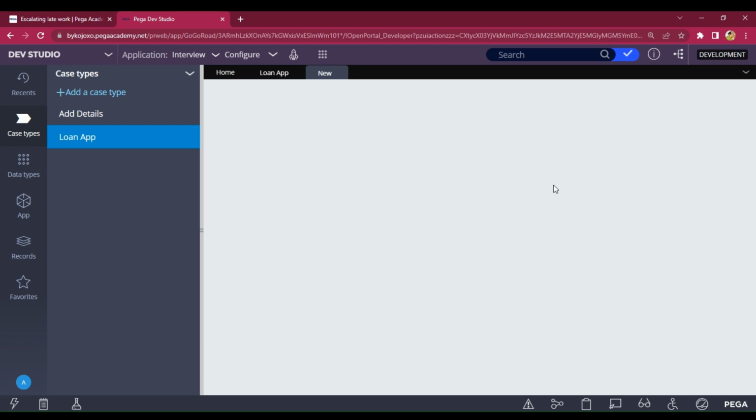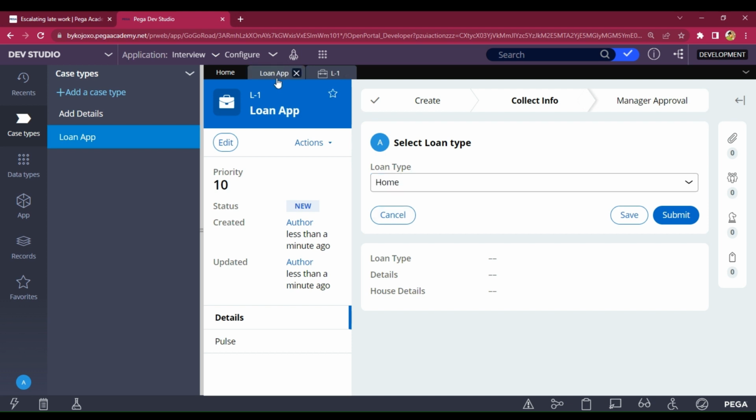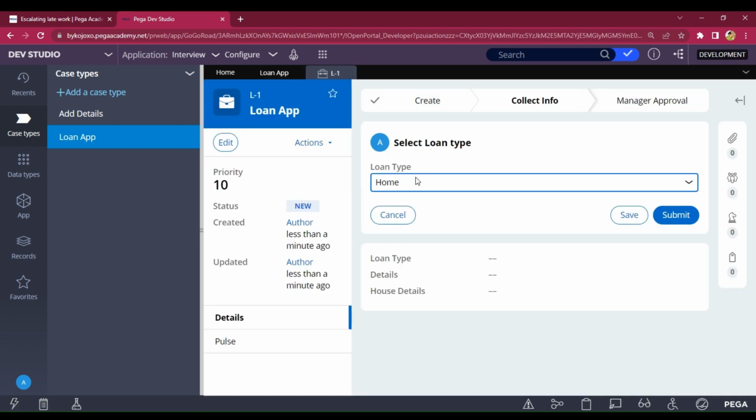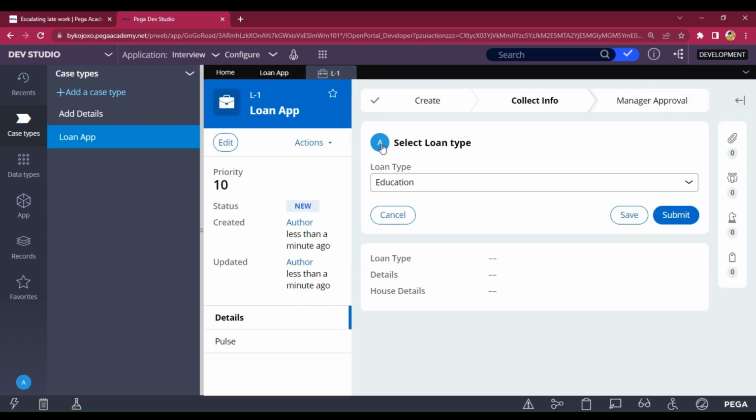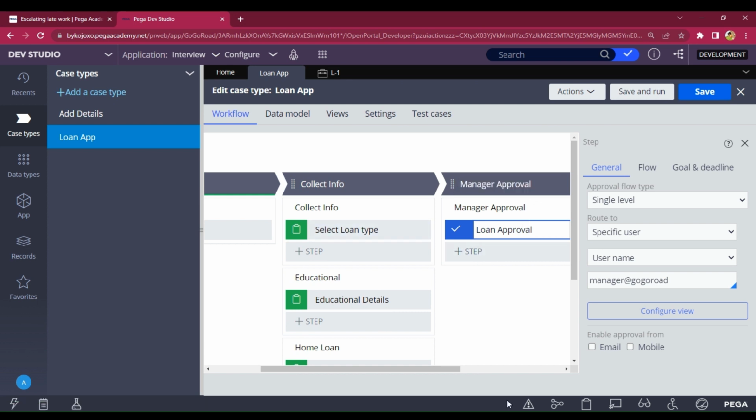First of all, let me see what the basic case type we are designing is. Here in the case type, if the customer selected type is home, it should go to this particular process. If the customer or the user selects education, the particular step they have to go to next is educational. And if the customer selects personal, the system skips these two steps and goes directly to the manager approval. How can we do this?